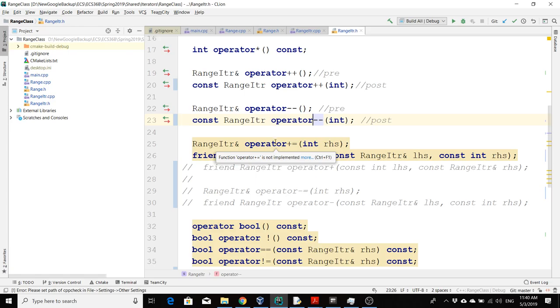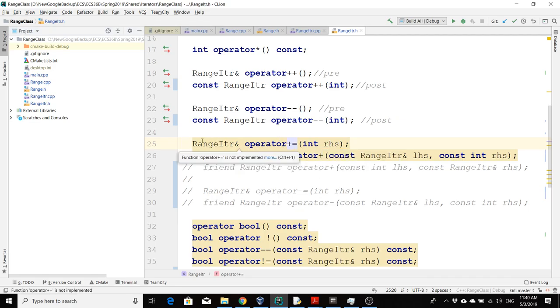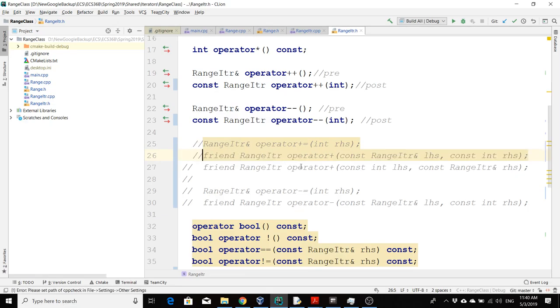So we will also do plus equals, well, we'll actually leave out plus equals for right now and plus plus, because they're not going to be anything interesting. Or do you guys want to see what you think you would do for plus equals? So sure.